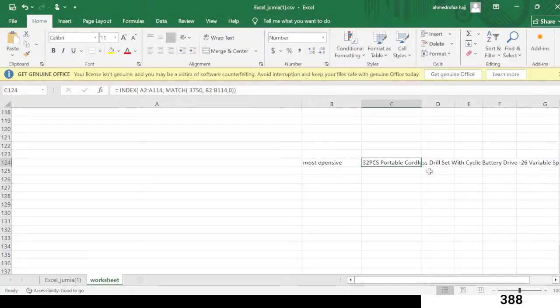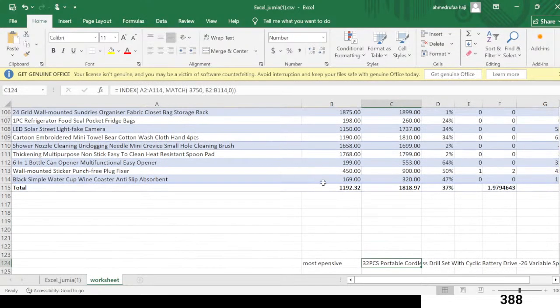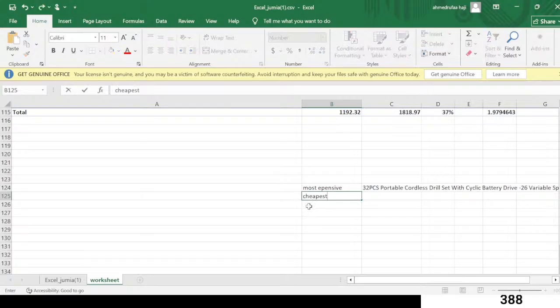We have the name of the product. Now let's look for the cheapest product. So the reason why you do this index is because we have a large data set. You can't look for these names manually, it will waste a lot of time. You have to use this information, right? Cheapest product, also do the same. You look for the lowest price.